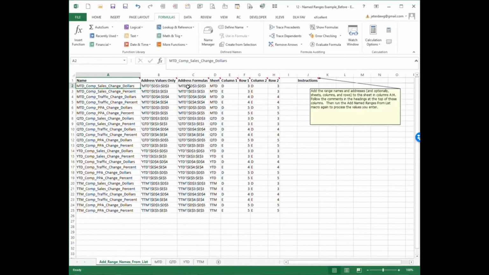Notice in column C there's a formula that builds out the entire address that you need to set the named range based on the sheet name, the first column, the row, the second column, and then the second row there. So it takes all these and builds a formula. So you can take that, you can copy it and paste the values here.